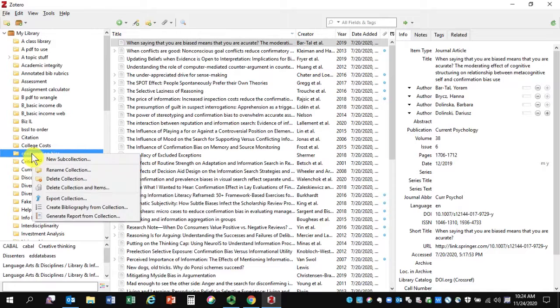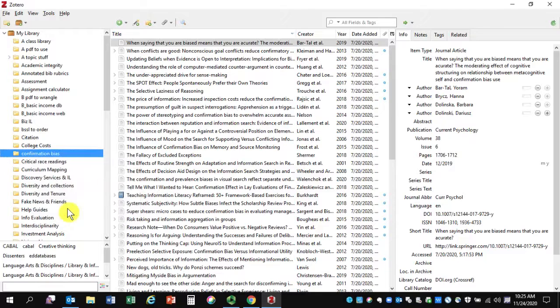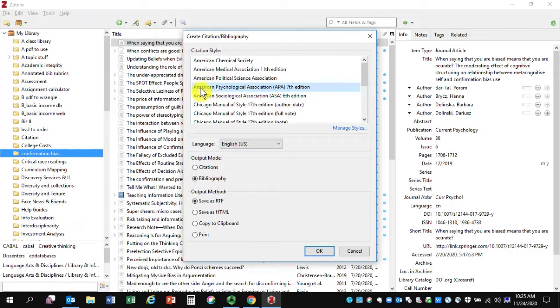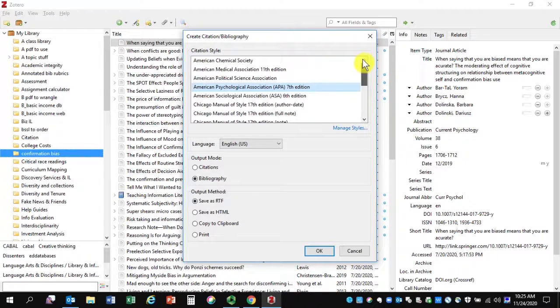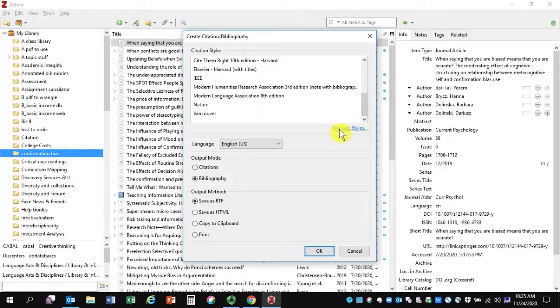So I simply do a right click and choose the option Create Bibliography from Collection. It will check to see what style I want to create this in. My default style already is APA 7th edition, but I could change this. If I want a style that's not on this list, I could go to Manage Styles.